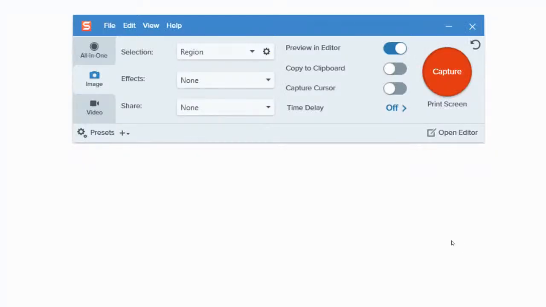Alrighty, so enough of that. Let's start talking about SnagIt. So SnagIt's a capture tool.